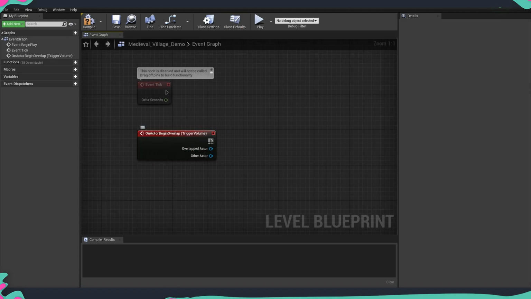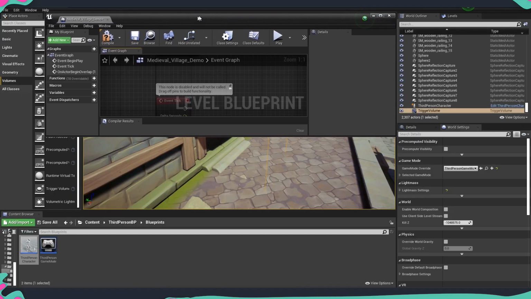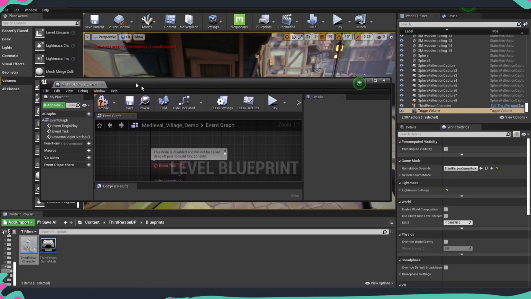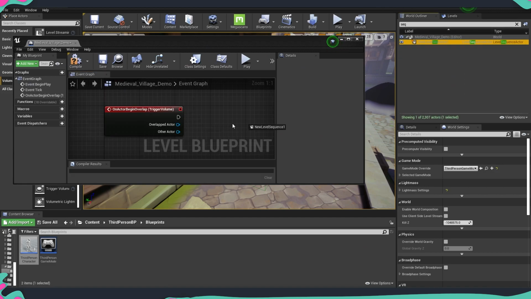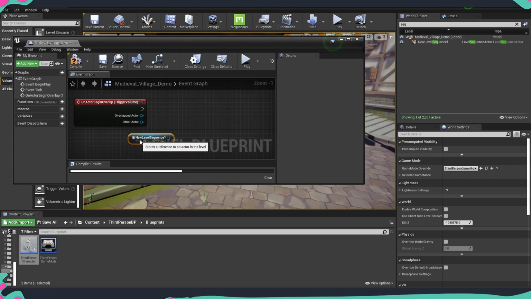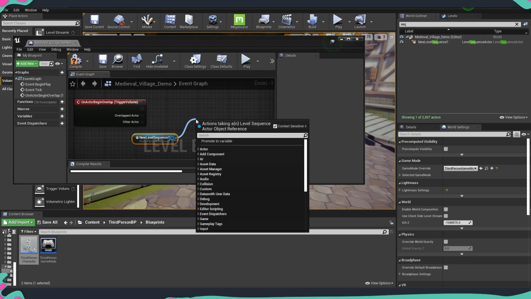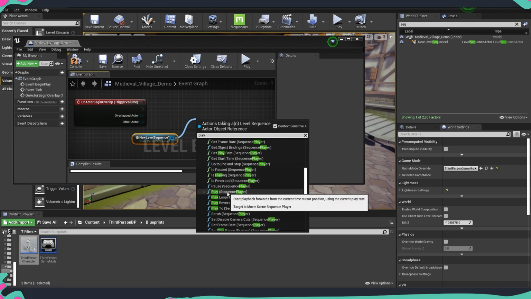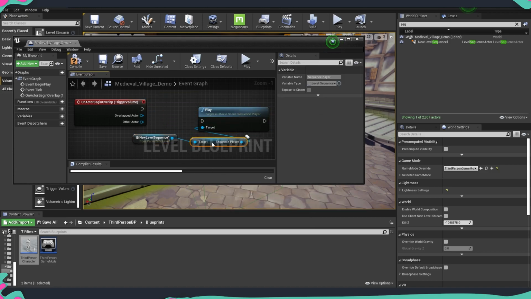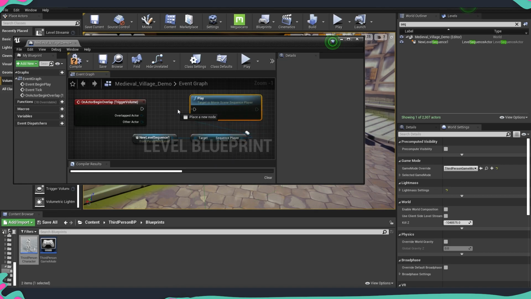And what we want to do over here is activate our sequence that we just created. So we're just going to grab the sequence and drag it over here. So once we have the sequence in, just going to drag from here and say play, and we're gonna find this play sequence player. So this one over here.